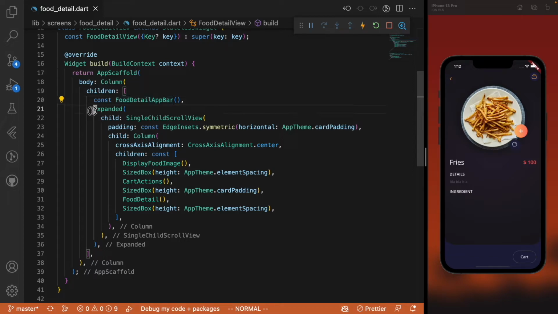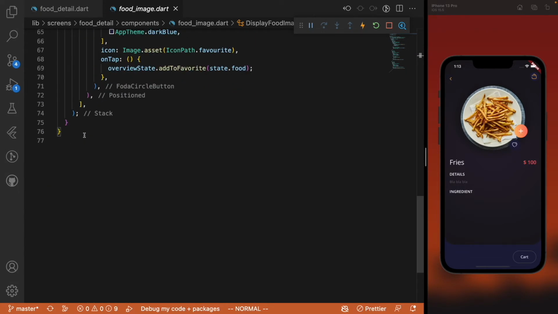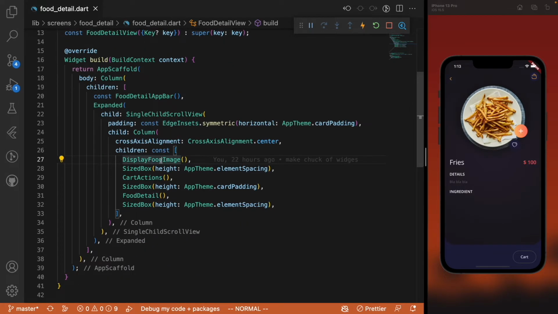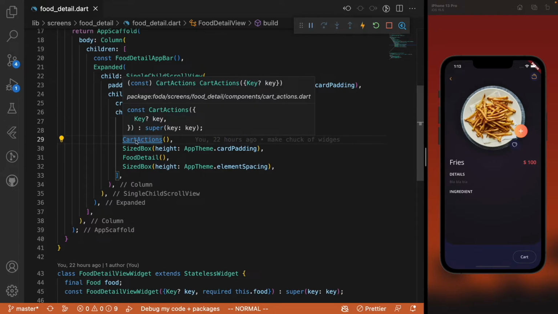And here we have this expanded widget. We have the single child scroll view, which is what you're seeing, and we have this display food image. You can guess that right. This is the image. So if you go here in this image, you see everything. I don't have to talk about that. Just go check it by yourself. And we have the cart actions.